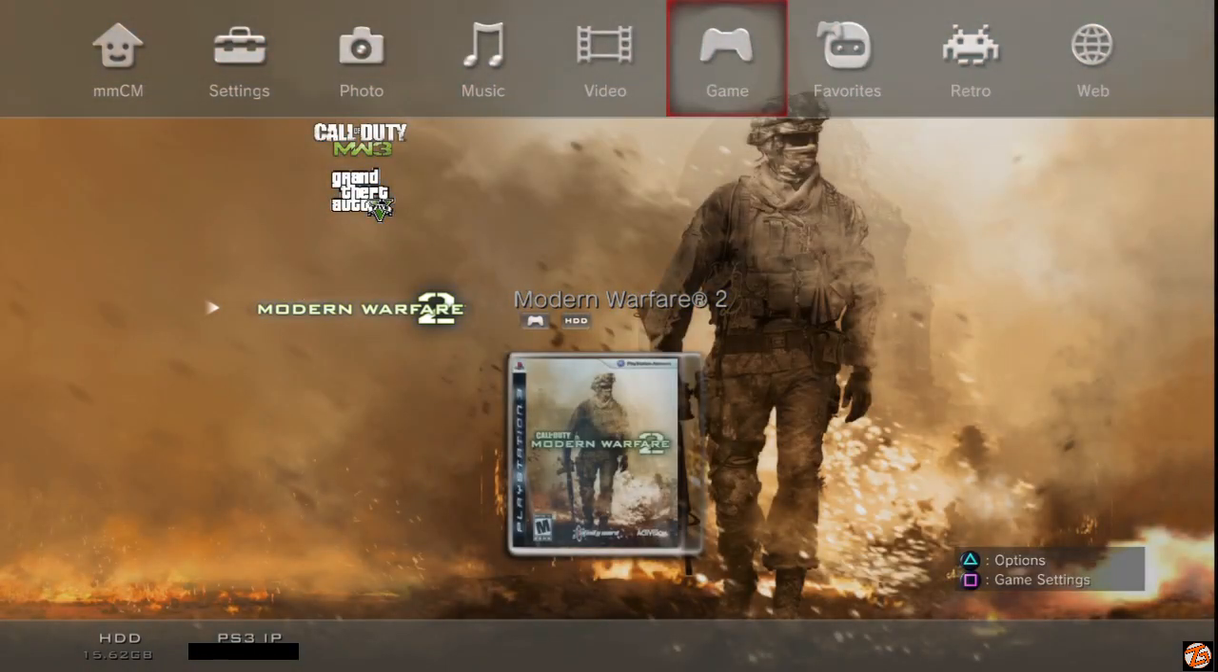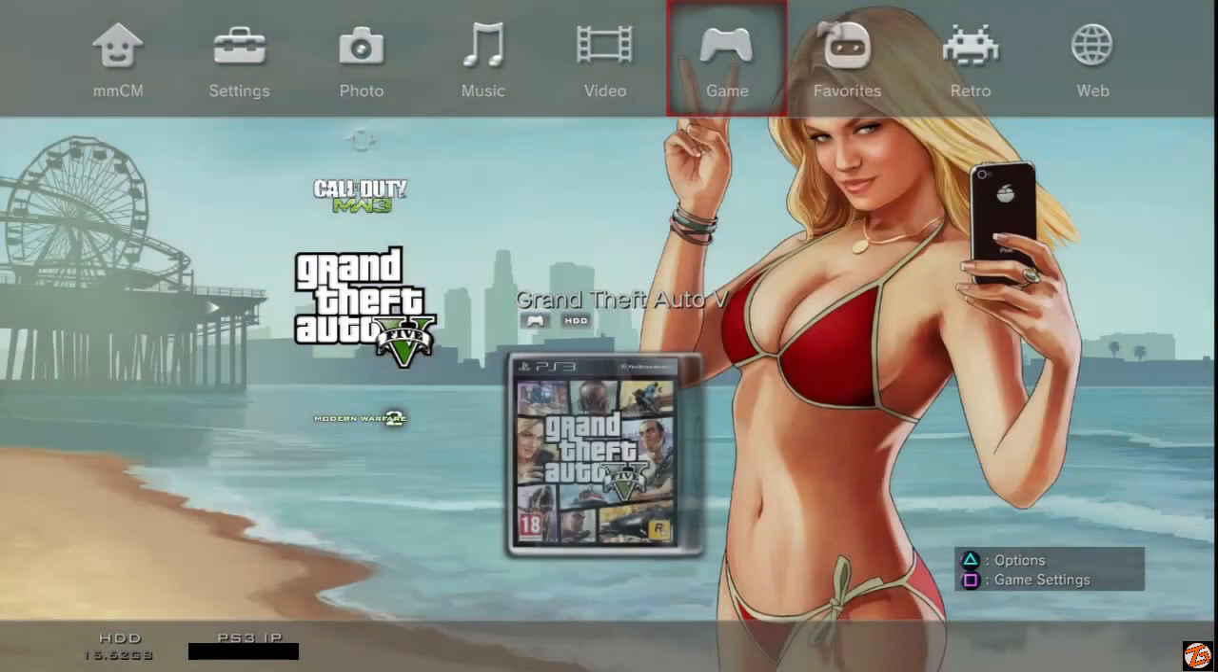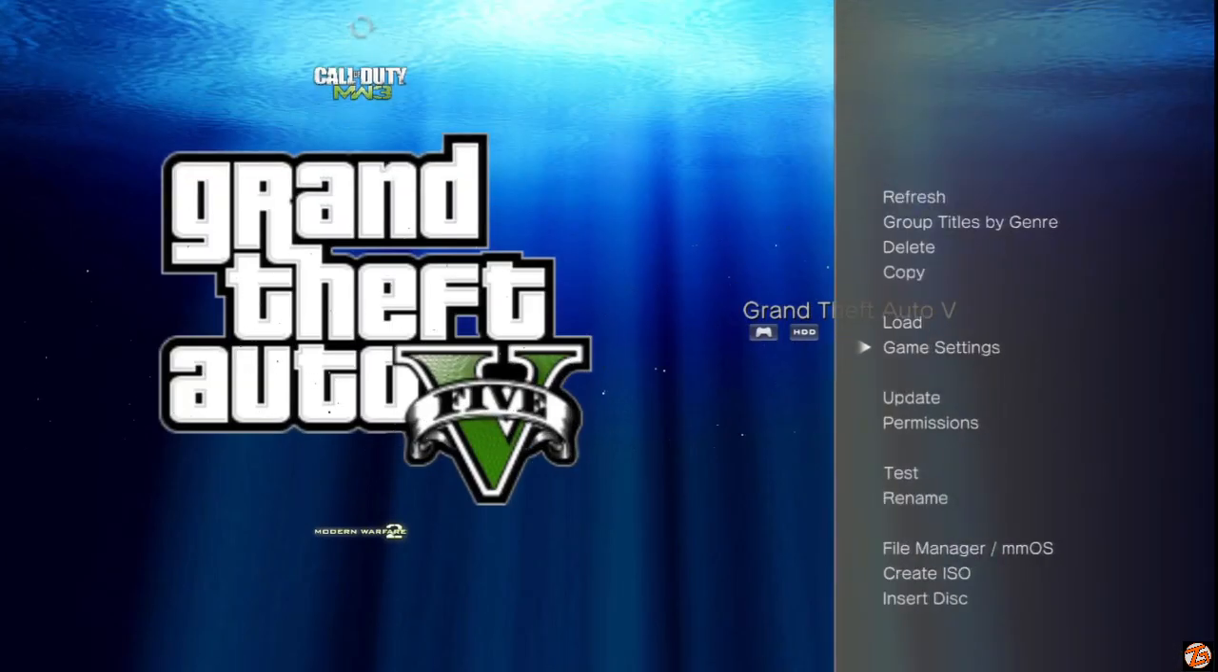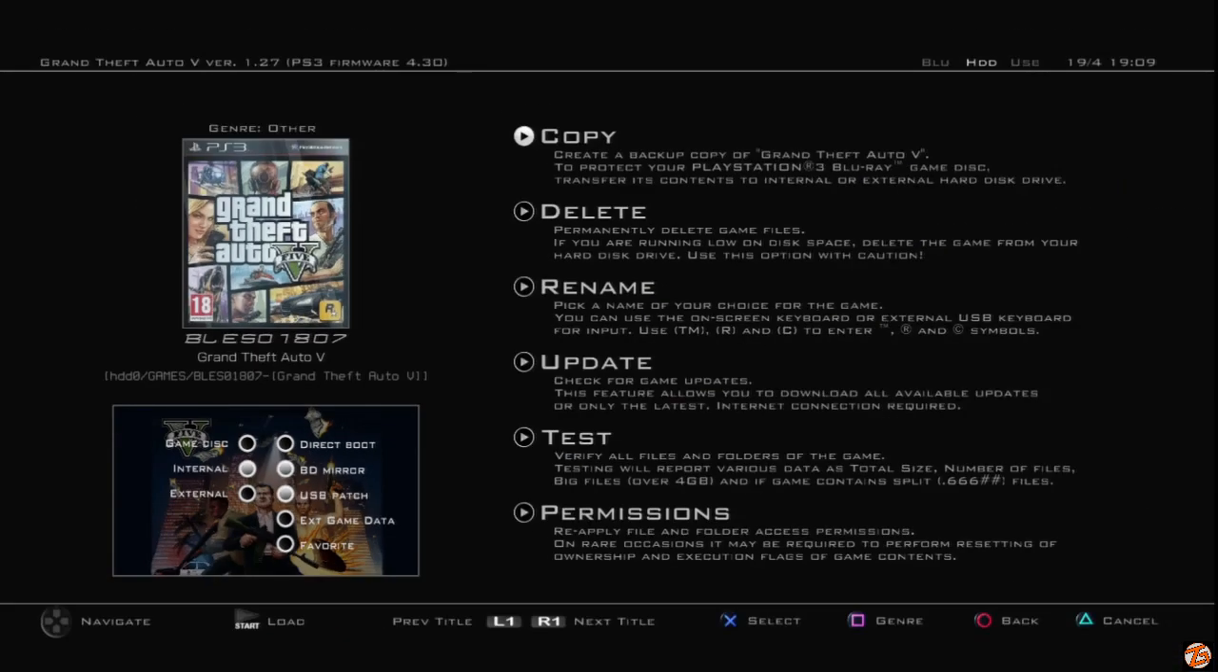Now, the next thing I'm going to show you, the third thing we're moving on to, is the proper settings for your games. So let's say you copy the game from your disc on your PS3 and it's not working, you're getting a black screen, or it's closing, or you're getting an error. This is the reason why. So select the game that's not working for you, triangle, game settings, and once you're in game settings, scroll all the way to the left underneath the game icon, and as you can see, you'll have game disc, internal, external, a bunch of other options.